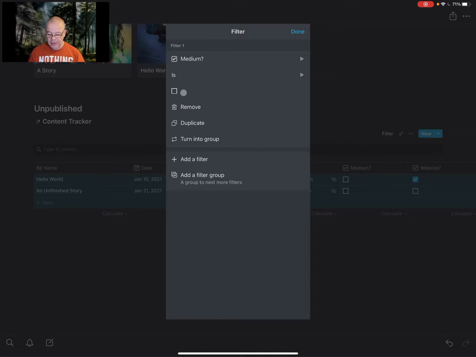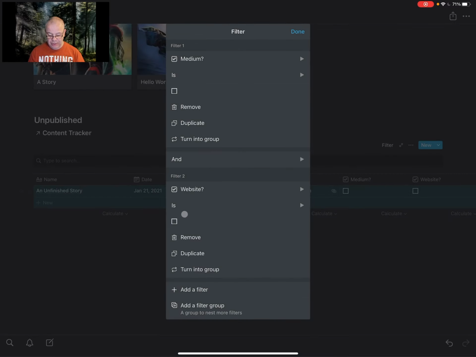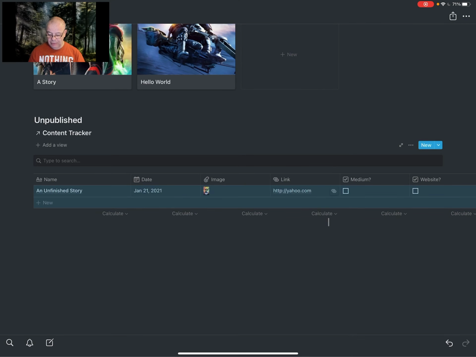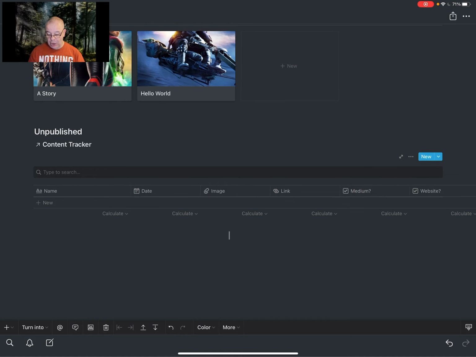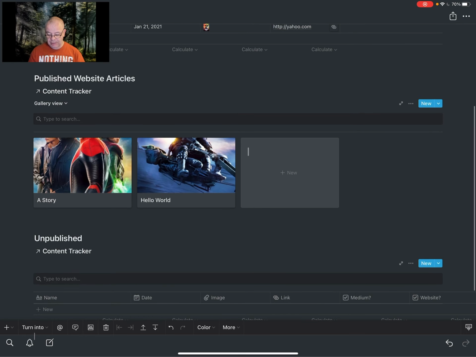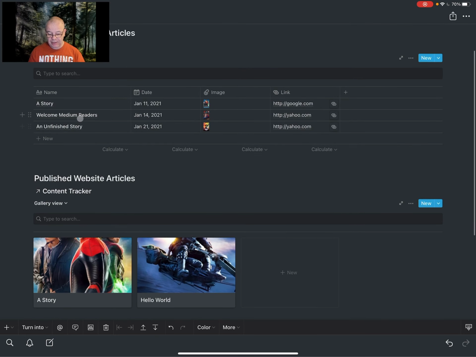So that's that, and when the website is not checked. So we did 2 different filters, and when you combine those, you can see you only get articles where it's not published. Now let's say an unfinished story, we can click on putting it on Medium. Now it's gone because it's now been published. It updates real time and is now up here under Medium articles.